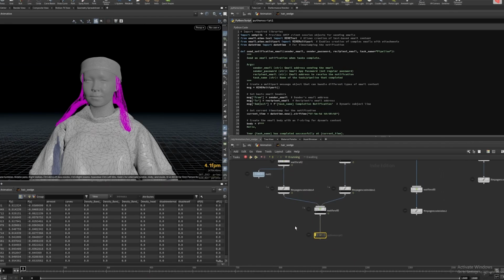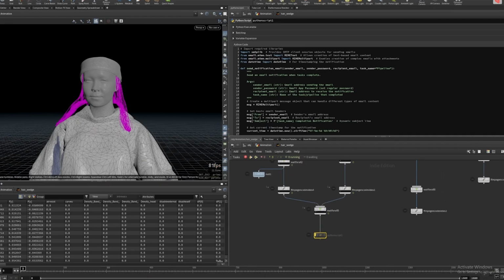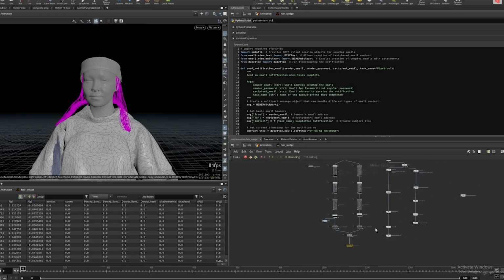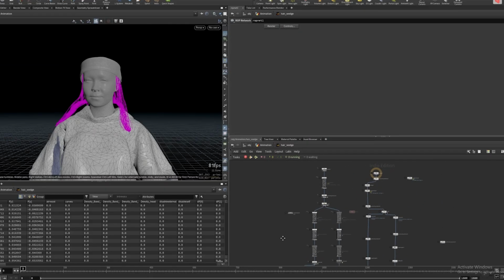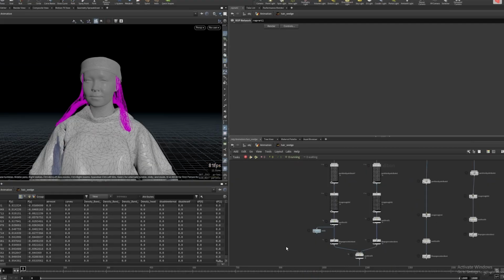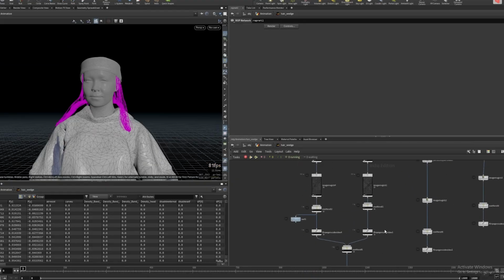Cool. After all that, I have a Python node here that basically just sends you an email saying that all this is done. So I don't have to come back and check every 5 minutes and be anxious about it.